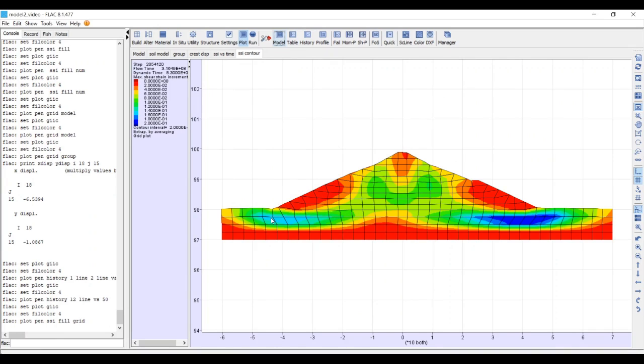Okay, so most of the strain is happening down here in the foundation. It's to be expected. Two slip surfaces happening. This concentration of strain is where the slip surface is happening. Most of the strain is happening in this downstream foundation, down here where it's blue. So it shows about a 0.2 strain.